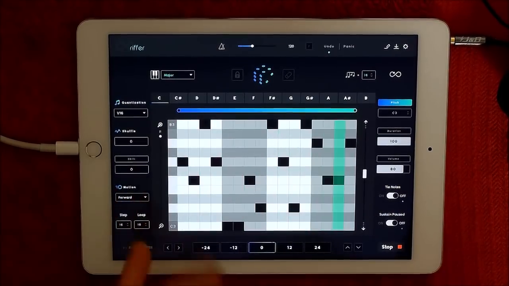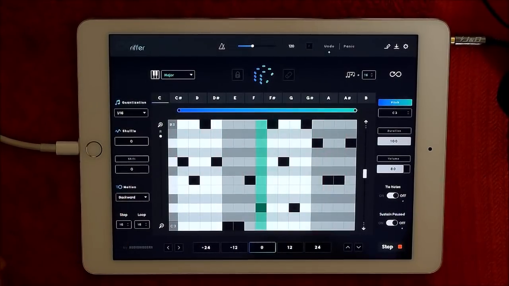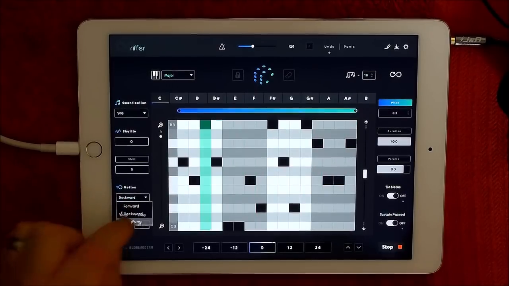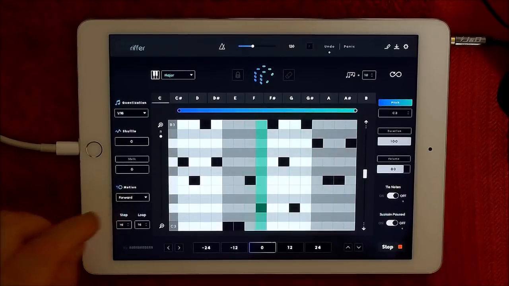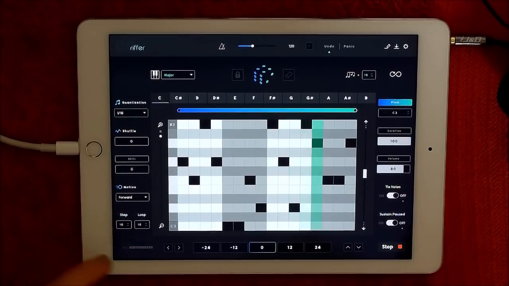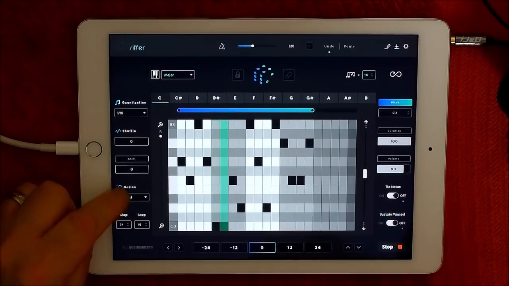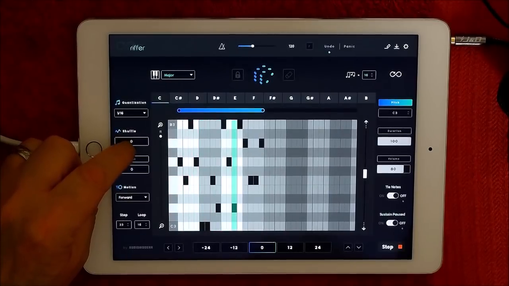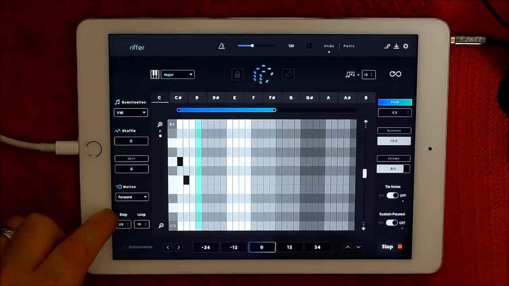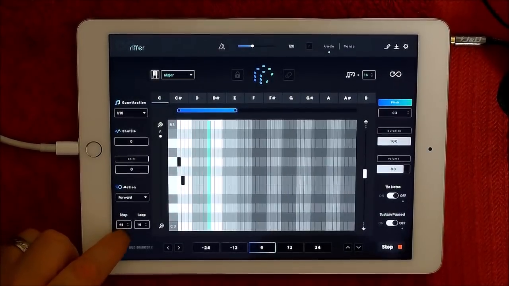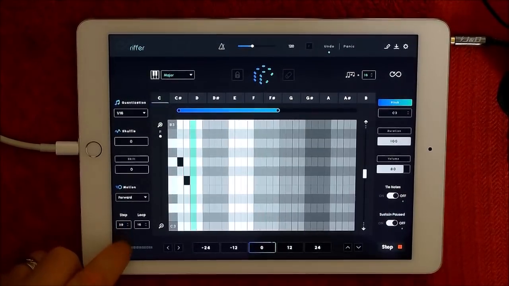Here we have motion. You can see at the moment it's tracking forwards, but we can have it go backwards, or we can have it ping pong, goes backwards and forwards. Here is our step length. We can go all the way up to 64 steps here, but we'll leave it on 16. And you can go all the way down to 1 step if you wanted to. So we're going to take that back to 16.